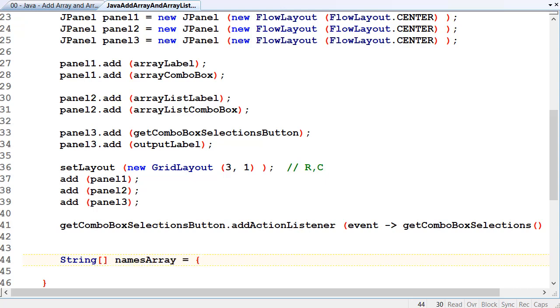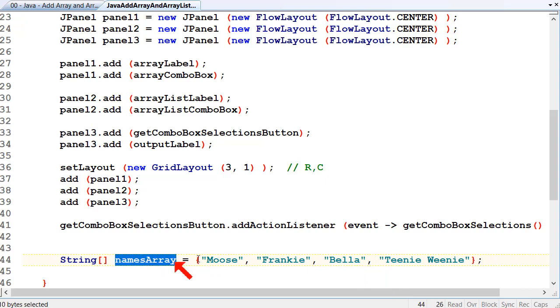So open curly brackets, Moose, Frankie, Bella, Teeny, Weenie, close curly brackets, or braces, semicolon, and I've missed out my comma there, I put an M by mistake. That's all right. So now we've got the names array.